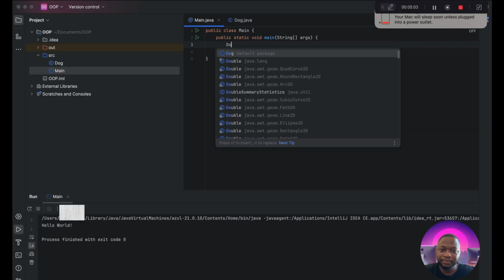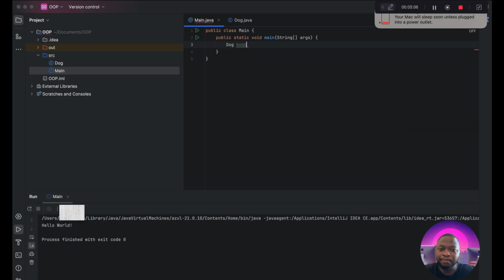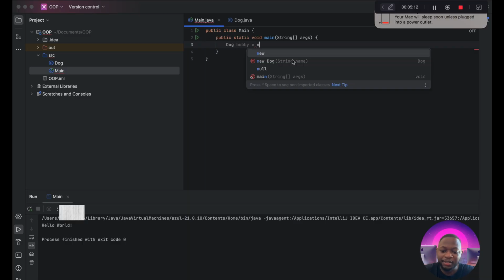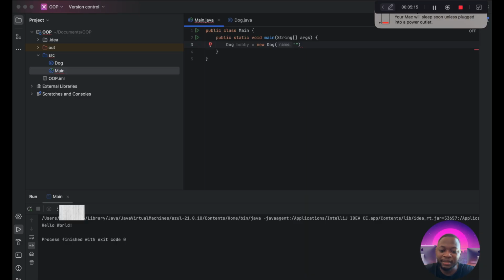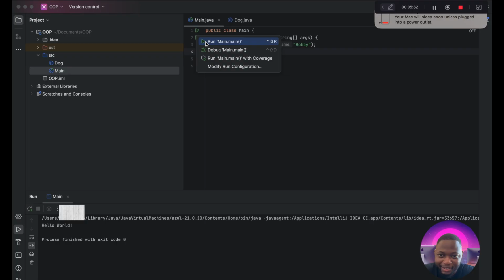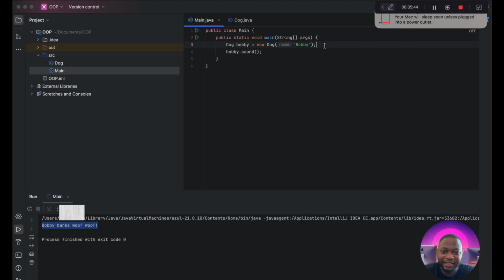Let's say dog Bobby. Let's use Bobby as our reference. Let's say new dog and pass in Bobby as the name, and then let's see what happens when we try to invoke the sound method. Let's see if Bobby actually barks or not. Oh wow, Bobby barks. Woof woof. Ah, there we have it, our object created.